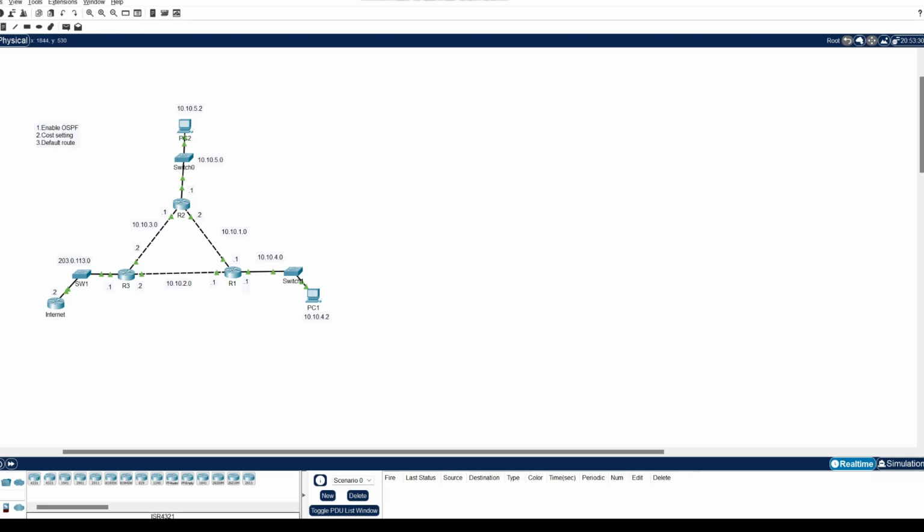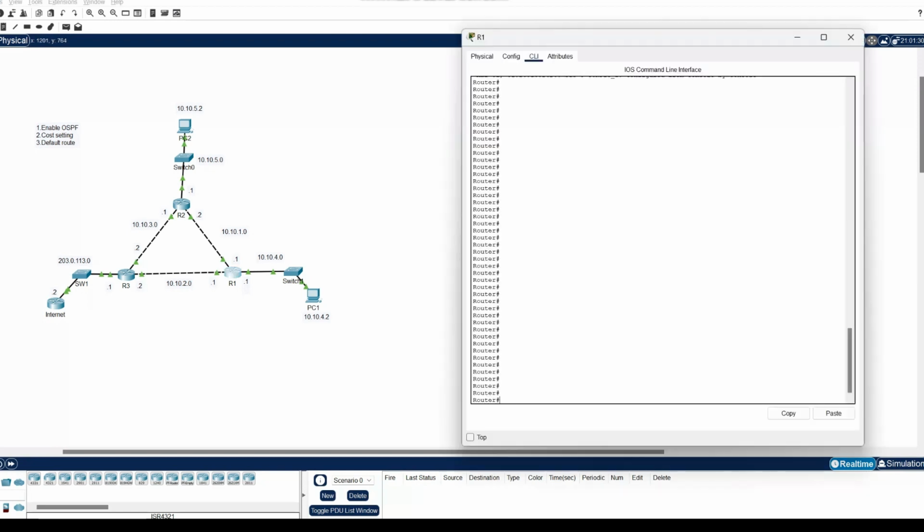Hello everyone, in today's video I'm gonna go through how to enable OSPF on routers and how to configure the cost setting and how to set up the default route for OSPF. First of all, we need to enable OSPF on the router. So I'm going to config T and router, choose OSPF here with PID 1, and then now I need to choose the interfaces that I want to enable OSPF on.